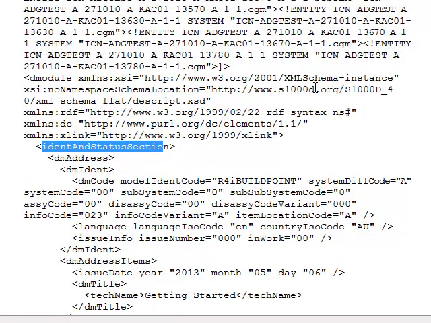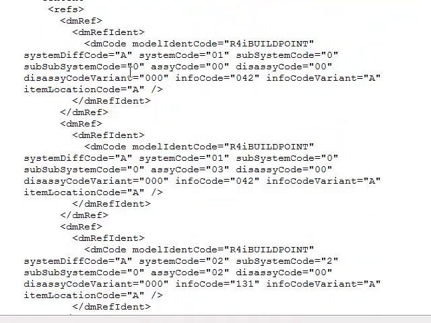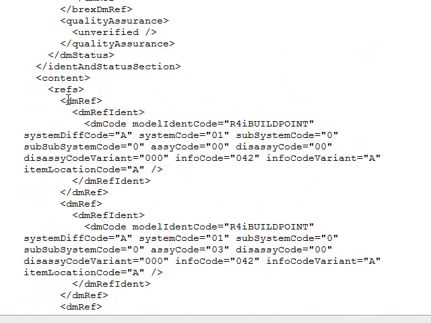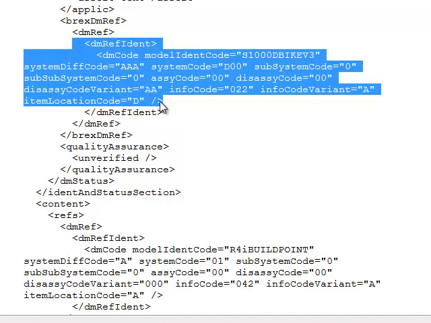And we can also see that the schema has been declared. And if we come down, we also have our refs block and we have our brex ref. And this completes the presentation on how we can build our data module shells from the Data Module Manager. Thank you.